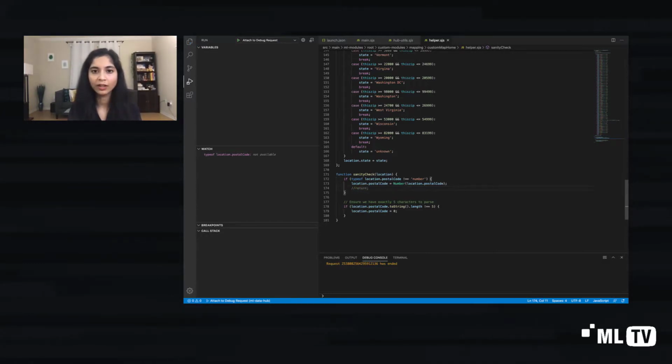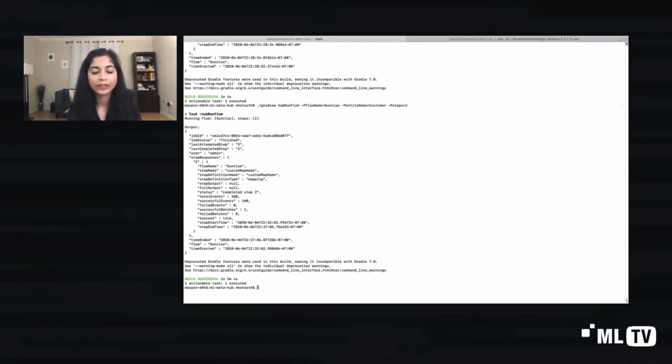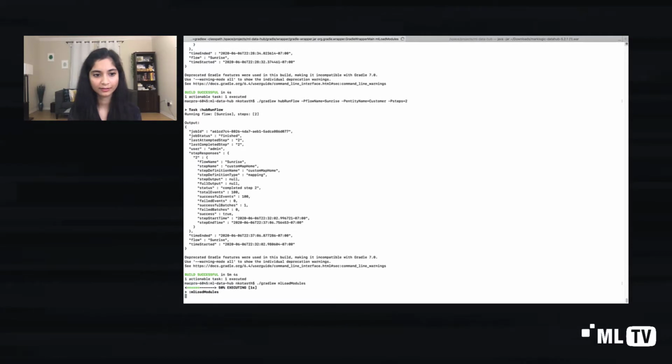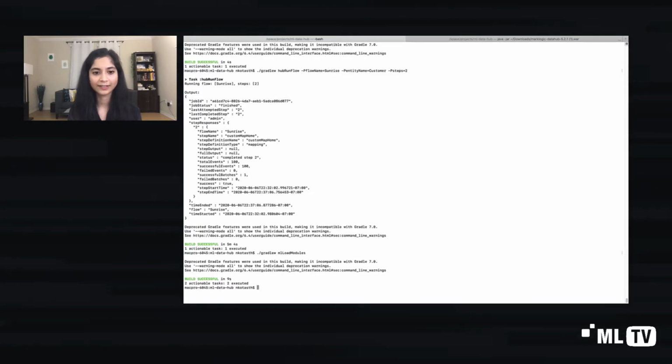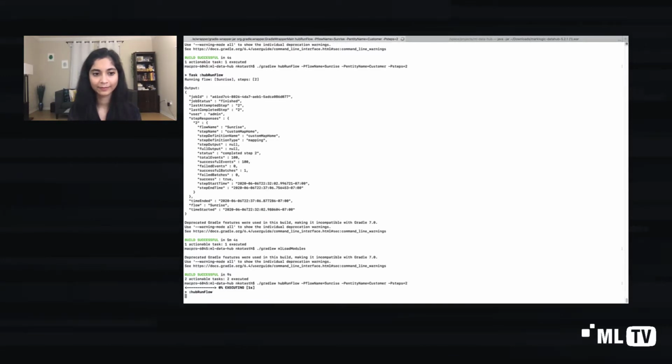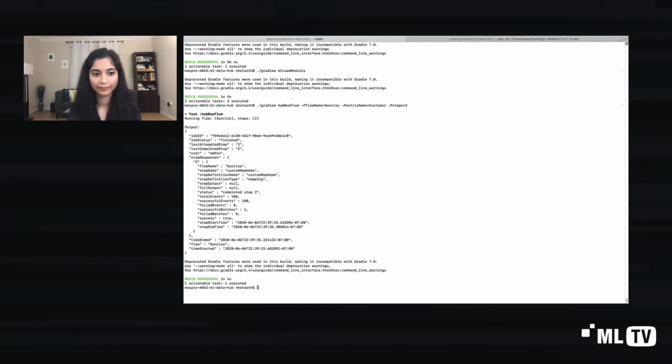Save this module, and now with the command ml load modules, I'm going to make sure that my changed module is loaded into the database for the next use. Running ml load modules. That succeeded. So let's run our custom mapping step one more time. And see if it has made any difference.